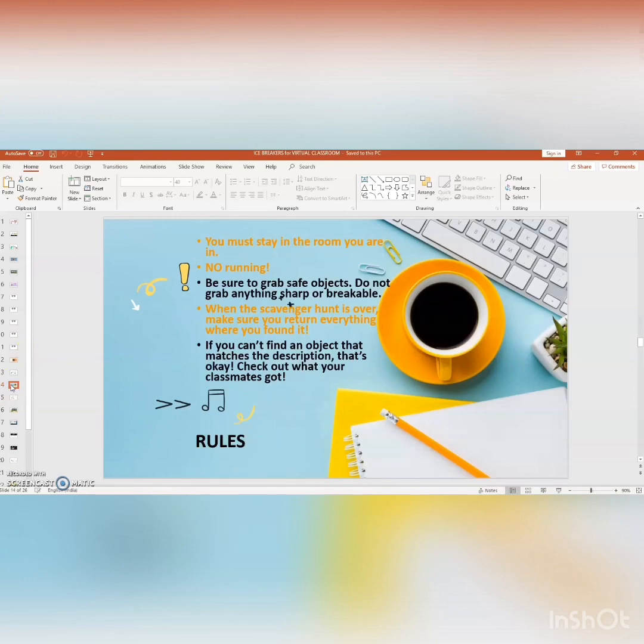And it is mandatory to set some rules before the scavenger hunt starts. So they must stay in the room that they are in, they must not run, and they must not grab anything that is sharp or breakable because we don't want any mishaps happening. And when the scavenger hunt is over, they need to be responsible enough to return it back to its original place. And if they cannot find any object which matches the description given by you as a teacher, you just tell them that it is okay.